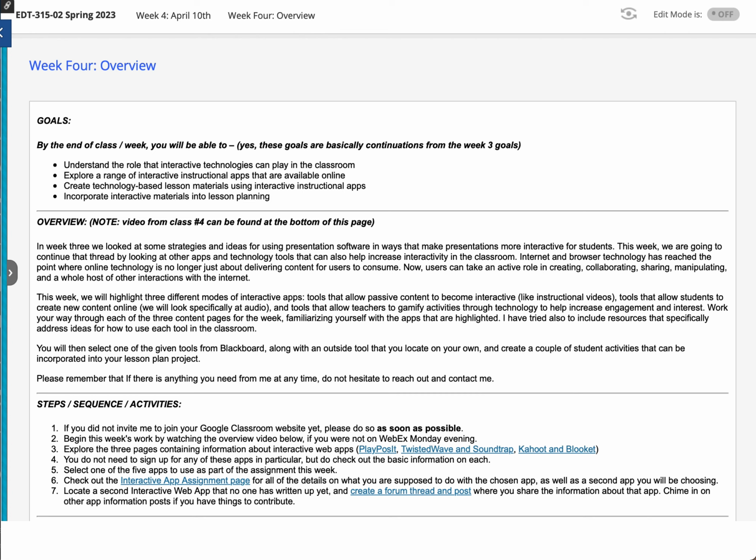What we're going to be looking at this week is essentially what many people might call Web 2.0 or interactive web, but basically looking at tools that are available through websites. Most of these do not require software downloads or anything like that. They are just websites that have interactivity built into them where the users can actually create content through the web tool.